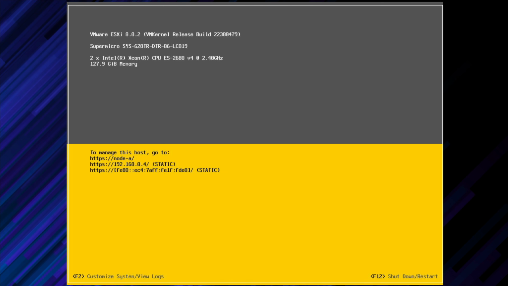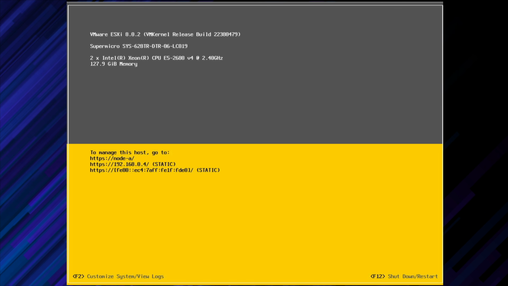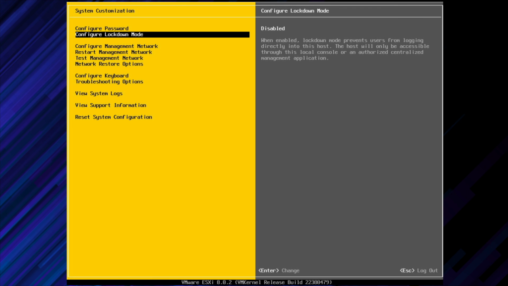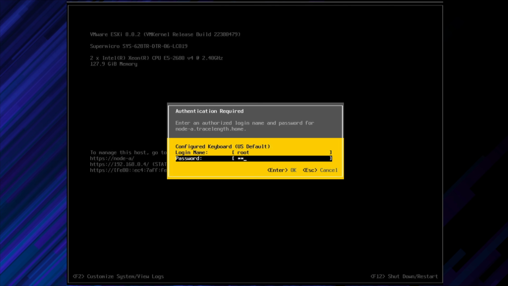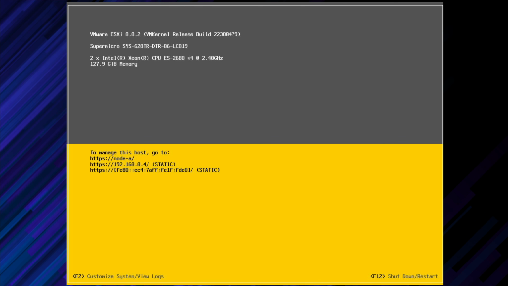In terms of configuration, pressing F2 and logging into the host provides you with very basic management functionality. In essence, the most you can do is configure or change your management interface settings, enable support functionality like enabling SSH or local prompt access, enabling lockdown mode, and that's about it. Via F12, you can manage shutting down or rebooting the host itself. Outside of these basic functions, VMware expects anything beyond this to happen from within the built-in HTML5 management web GUI.